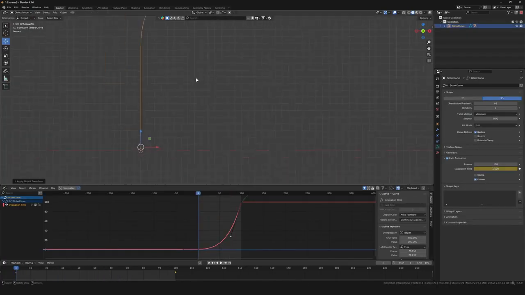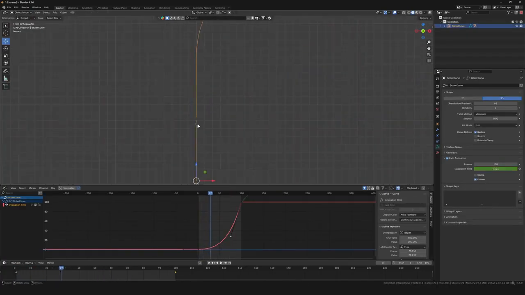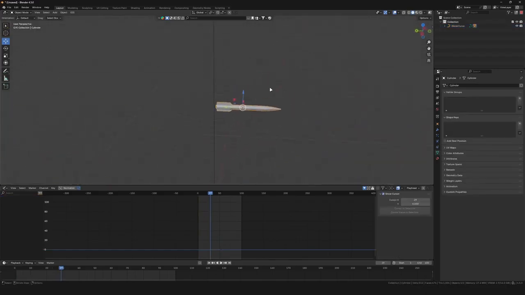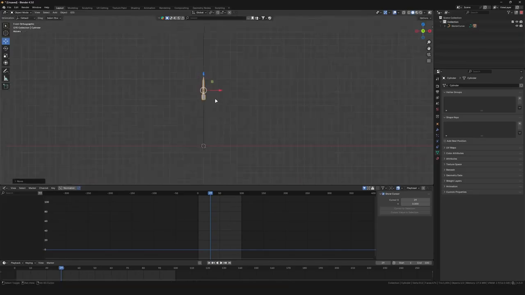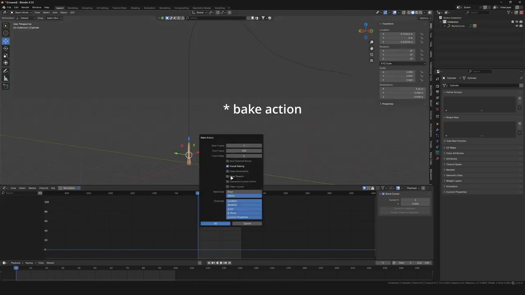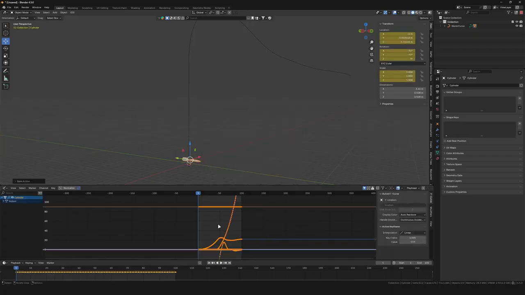Make sure to apply the scale and rotation of both missile and curve, otherwise this will create problems with the next step. Once you're happy with the animation, select the missile and search for bake animation. Select visual keying and make sure your frame rate matches your animation. Press OK. This will bake the animation into keyframes.